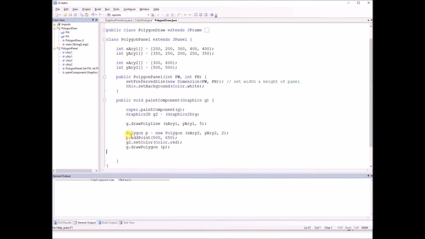Then we are calling the method addPoint. As we have discussed earlier in the class polygon, we have a method addPoint, so we can call this method to add more points in the polygon. Initially our polygon was constructed using only the 2 points. So we add one more point in the polygon. Now our polygon has the 3 points.